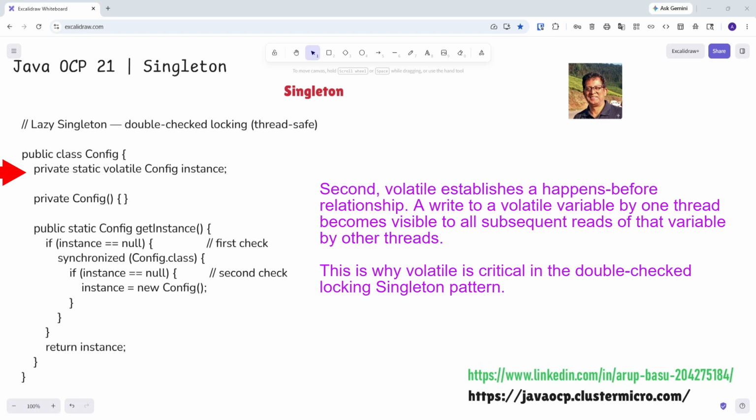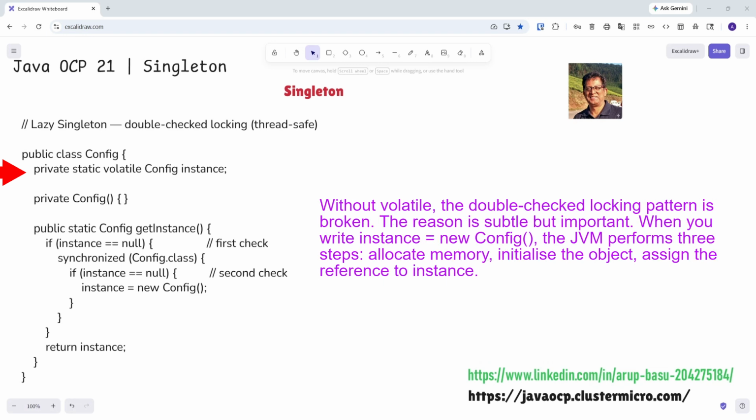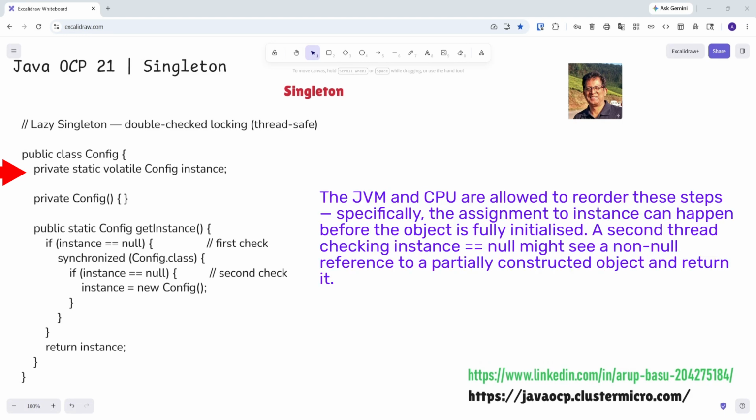The reason is very subtle but important. When you write instance equals new Config, the JVM performs three steps: allocate memory, initialize the object, assign the reference to instance. The JVM and CPU are allowed to reorder these steps. Specifically, the assignment to instance can happen before the object is fully initialized.